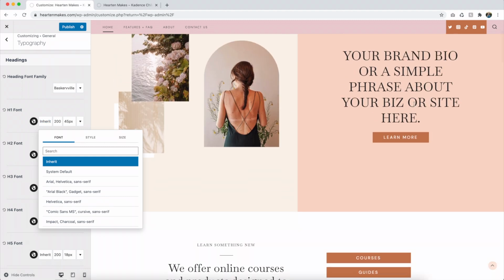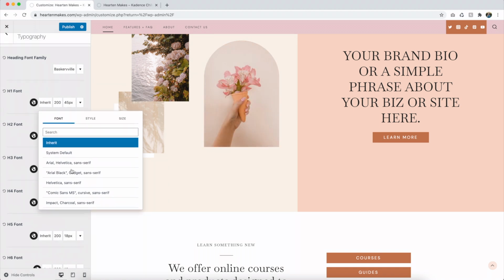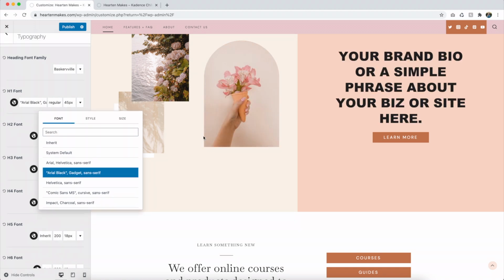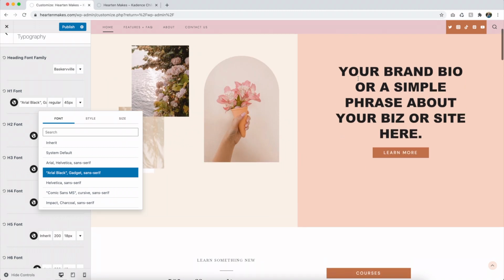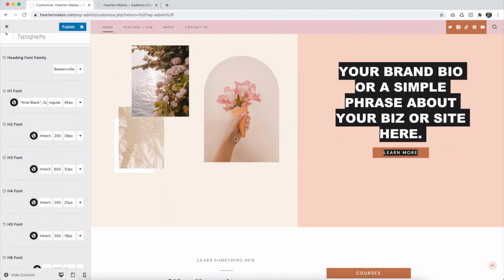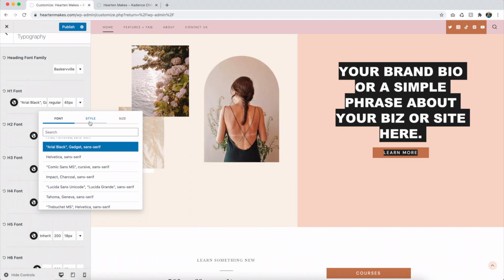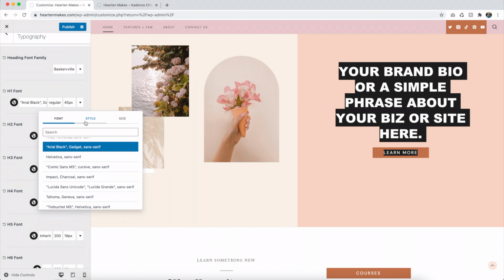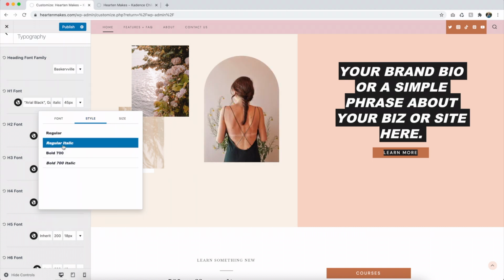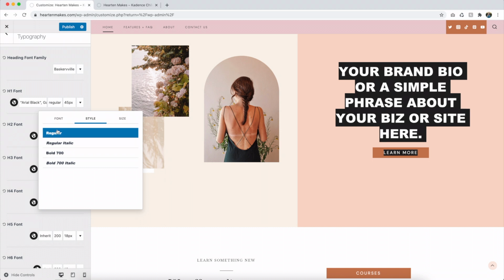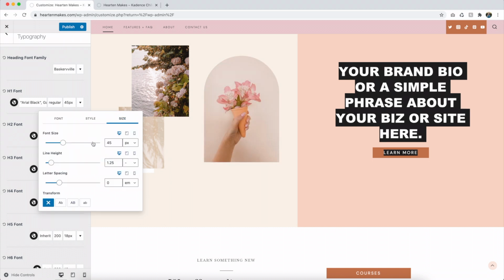So this is our H1 right here. You can actually change the font of each individual heading if you really wanted to. So you could just change it to Arial Black or something. But I just wanted to show you how you can choose a font for a specific heading right there. And again, you can go to style. Maybe you wanted it to be italic. You can change the sizes.